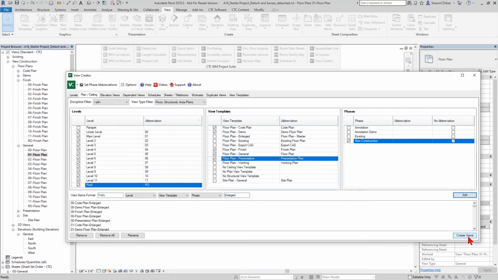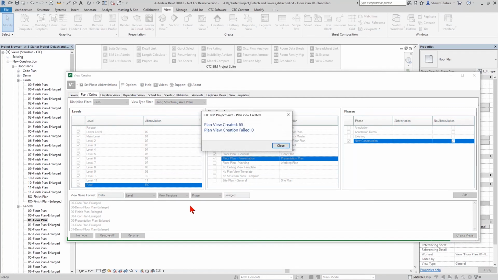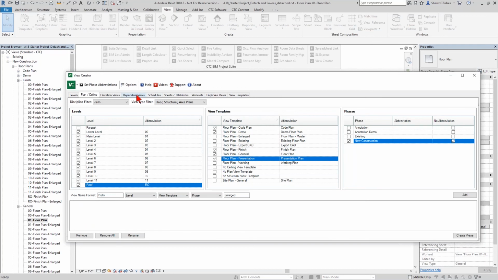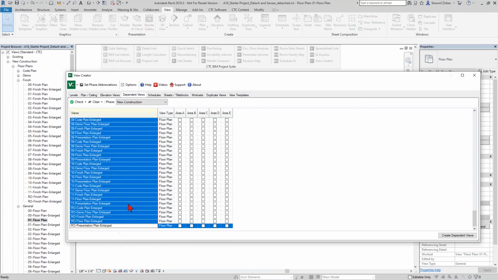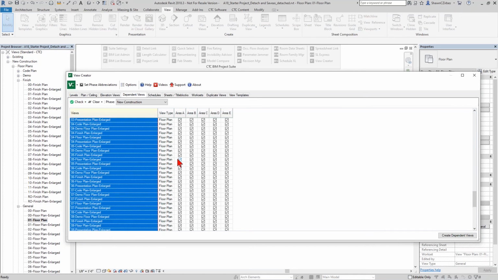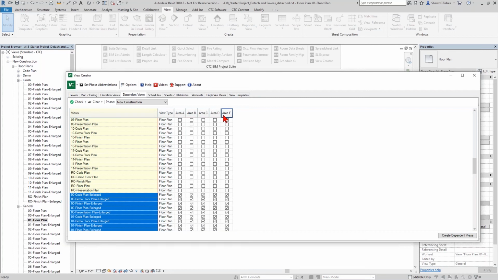Add that to my list, create some views. You'll see them show up over here real quick, 60-something odd, I believe. Yeah, 65 additional plan views. And we're going to go ahead and then create all of our dependents real fast. So we'll say enlarged. For 65 of these views, check the selected ones, right? It's going to grab areas A through E, my scope boxes, and I can create these dependent views.